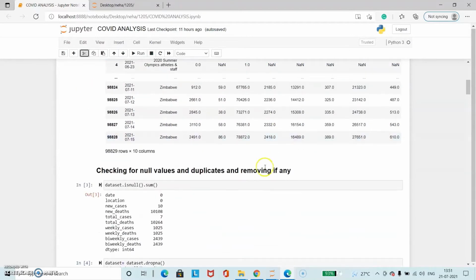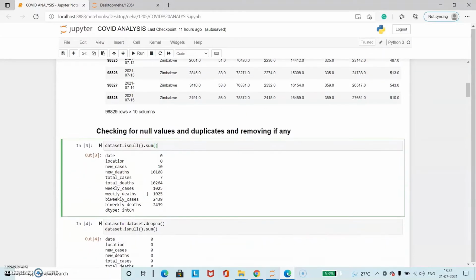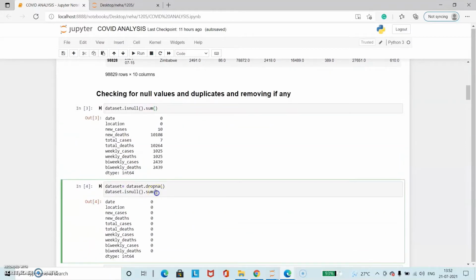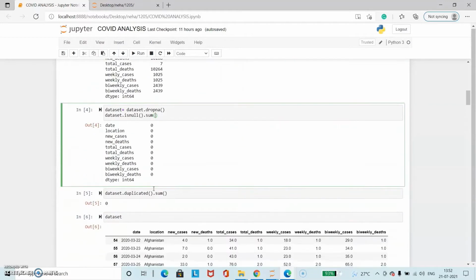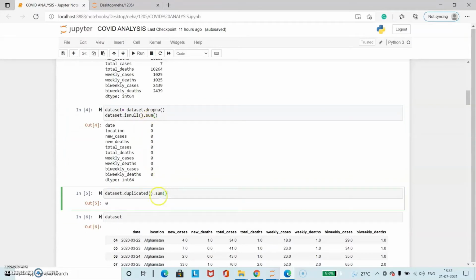So we have checked for the null values, and we have observed that there are certain null values, and the function that we have used to check the null values is dataset.isnull().sum(), where we get the information regarding the null values of the entire dataset. Once we have identified the null values, we have dropped them using the dropna function, and then after removing all the null values, we have checked for duplicates, and here we can see that duplicates are not there in this dataset.